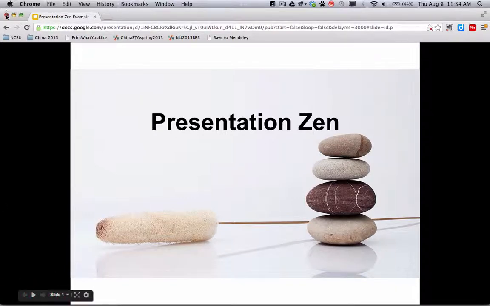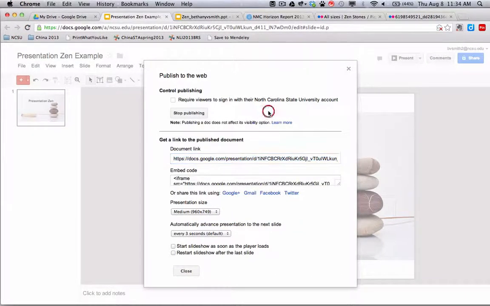What's also really nice about this is that if you go back up here, every time I make a change, it's going to automatically update that. So in the past, you might have emailed a PowerPoint to somebody and then you changed something. Now it's always going to be there, which I really like. The other thing that you can do if you want is you can require people to sign in with their NC State account so that only people in your class or only people that are on campus are able to view that if you have concerns about that.